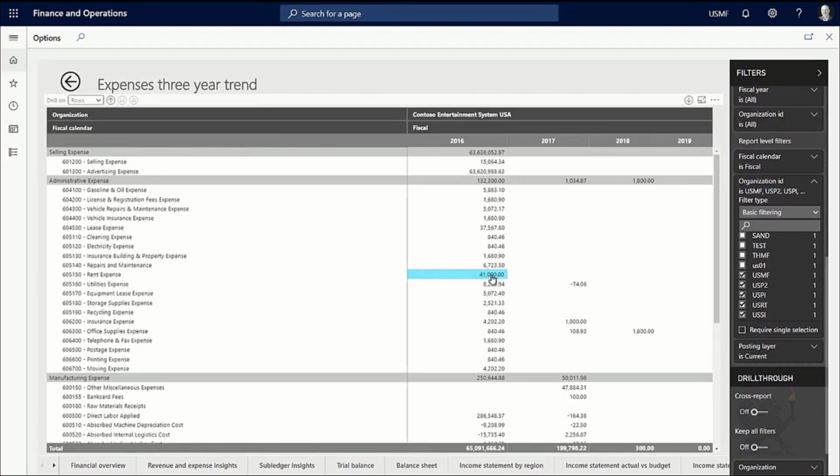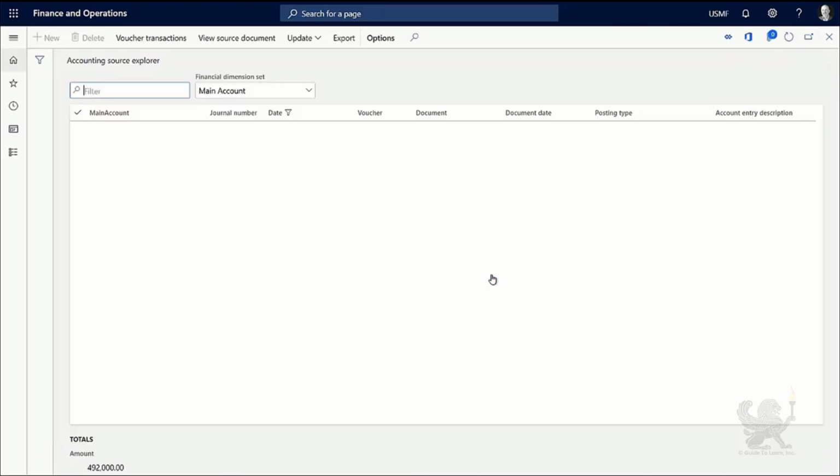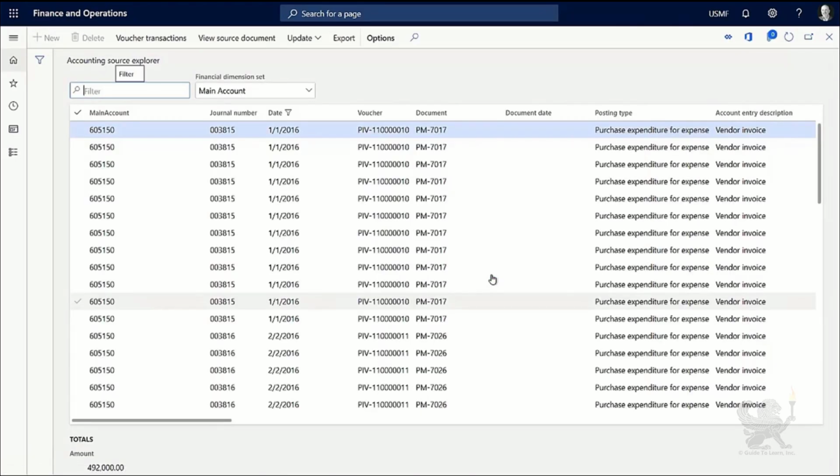By clicking on the transaction detail, this takes me into the source transactions that are making up this report. This lets me dive all the way down to the specific expenses to help me better understand exactly why these numbers are the way that they are.